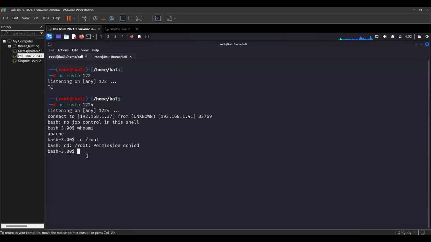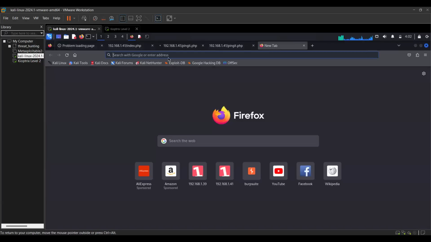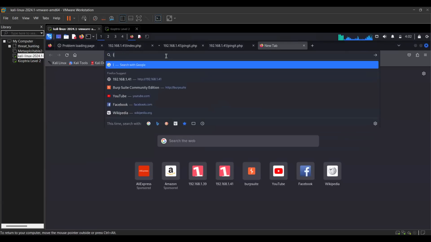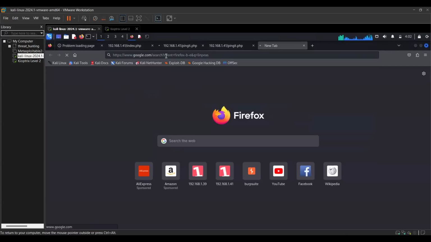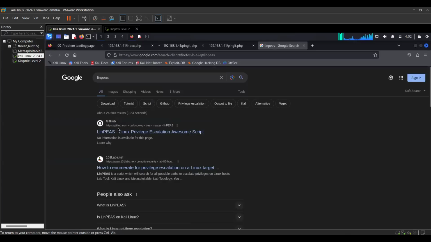So we are inside the machine. Now we have to gain the root access. So we will gather some other information inside the machine. With the help of this application, let me open that. We have an application known as LinPEAS. It is a most powerful application. Even you can use this application anywhere you want.